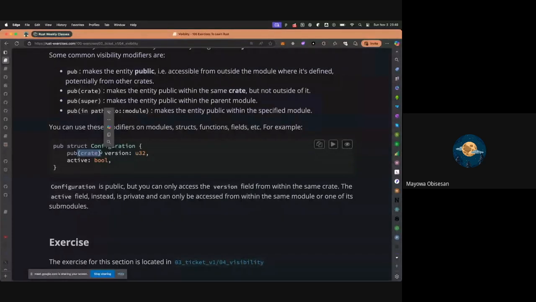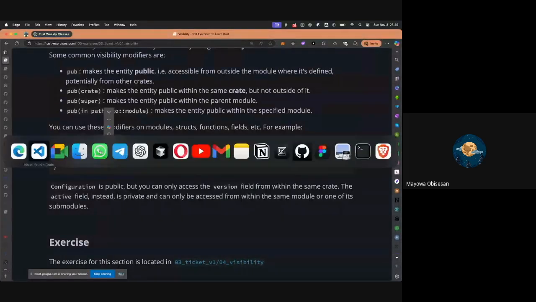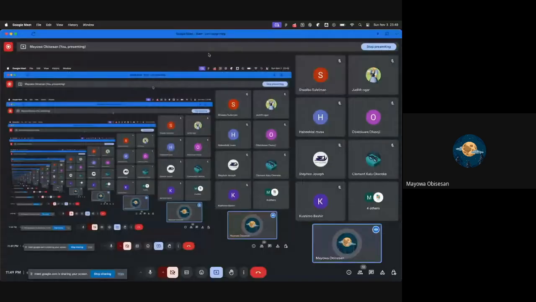So I don't know if that is clear enough to everybody. The module visibility type. Any questions regarding or around that before we proceed? Okay, so I assume there are no questions. Okay, so now let's proceed here.